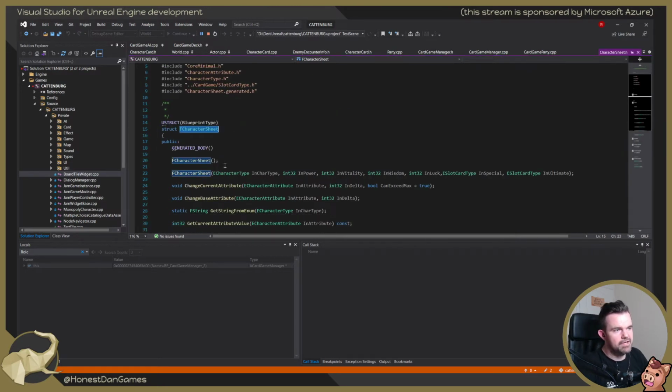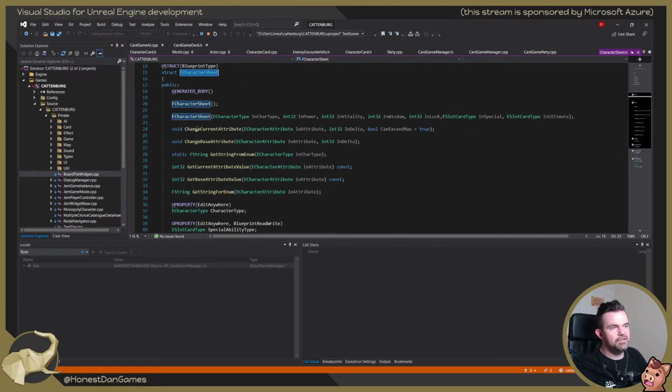Here we go. Okay, so we're in the character sheet now. How this works is it's basically a sheet that stores what your base stats are, and then what your current stats are. So I might have 10 health, and if I lose 5 health, I'm then on 5 health, but I still want to remember what my base health is. So let's have a look at when we change a current attribute. This is how health is changed.